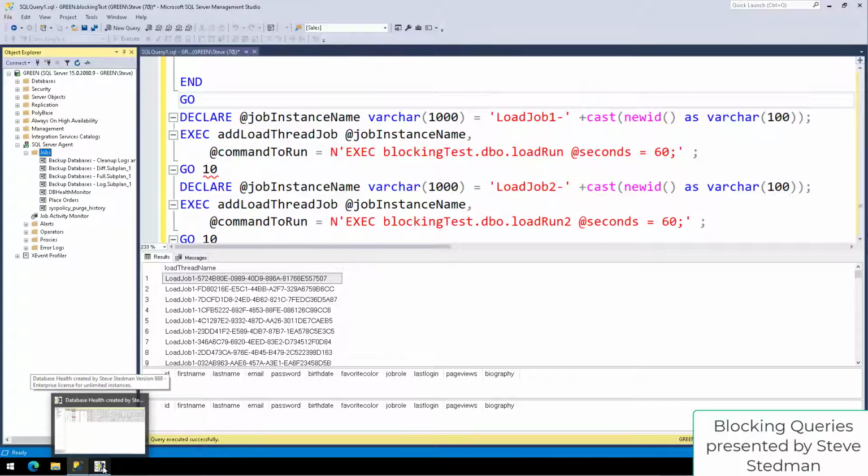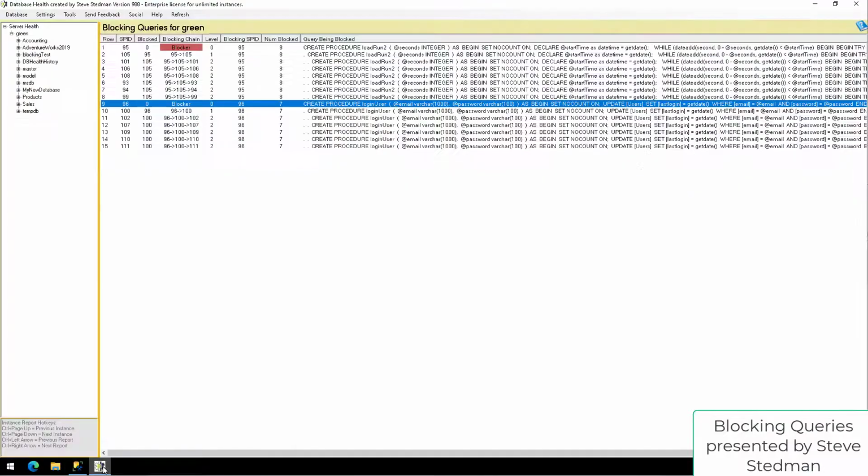So we go back to Database Health Monitor, and we're going to kick off this other tool. From the Tools menu, we're going to run the blocking query monitor.